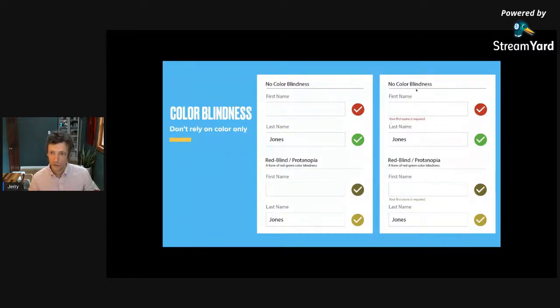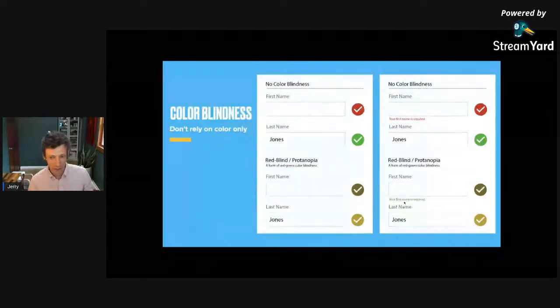So in the top example, with no color blindness, the first name is not filled out and has a red check mark, but underneath it says "your first name is required." So we've linked this up so that even if you can't tell the check marks apart, like on the bottom, where they're both that muddy yellowish-greenish color, it still says your first name is required. You can access that visually, or a screen reader would also announce it. And so by not relying on color only to communicate things, you're making things more accessible for everyone.